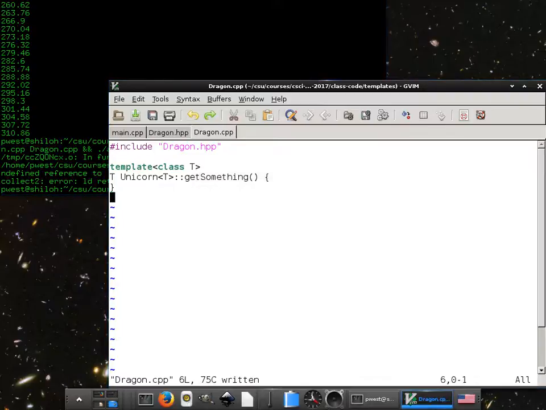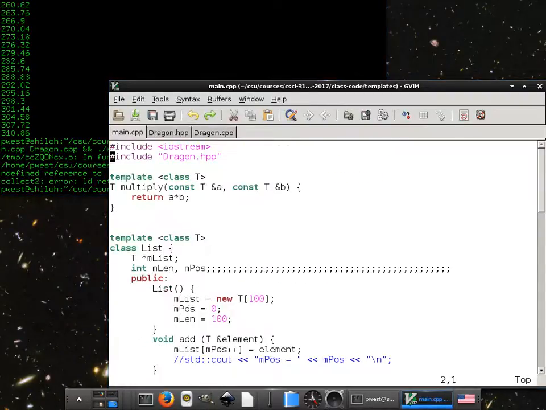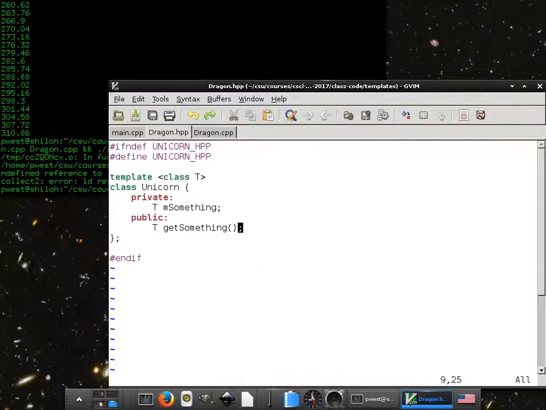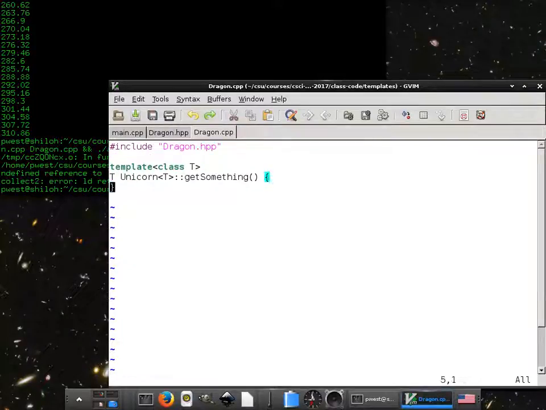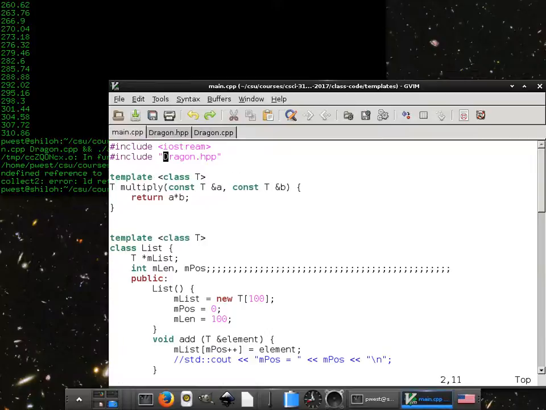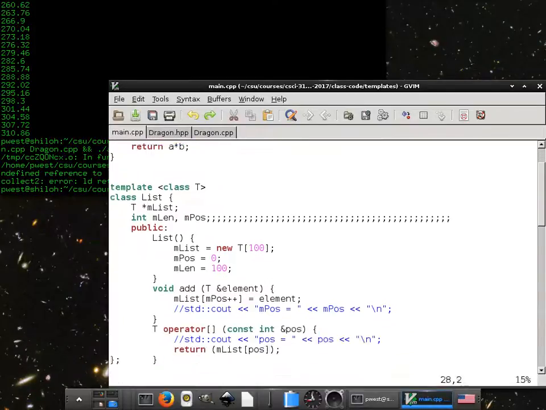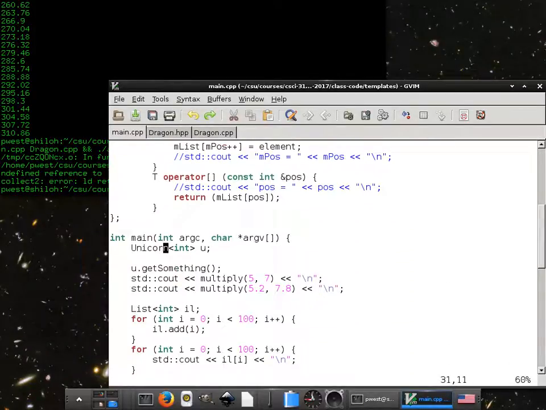Okay. Let's look. Main.cpp includes dragon.hpp, right? Dragon.hpp has a class unicorn templated on T, has a function get something. Dragon.cpp has a function called get something. We'll even have a return m something. There we go. So you would think inside of main you create the unicorn, template on an int, who cares, and then call get something. You should be able to do that, right?